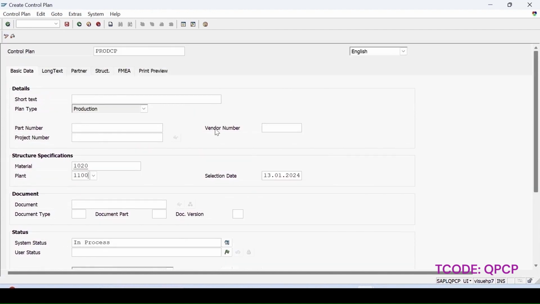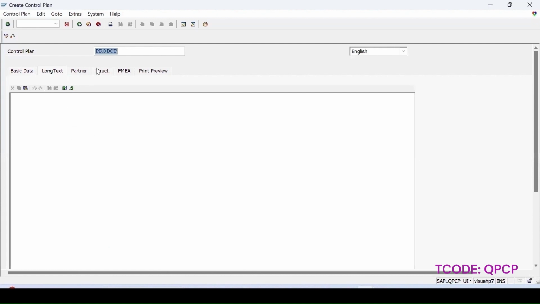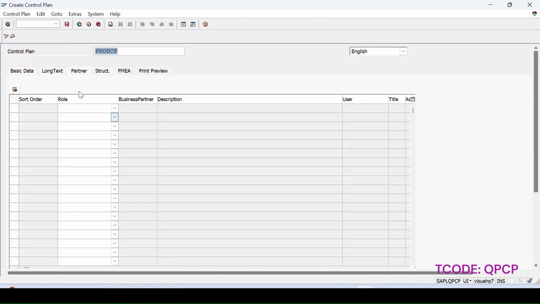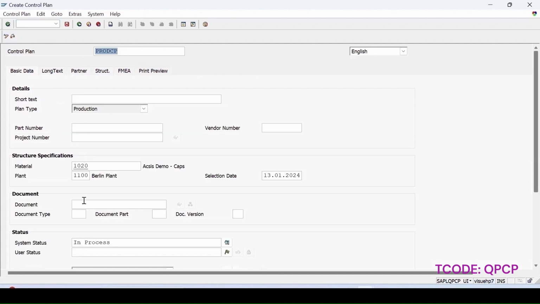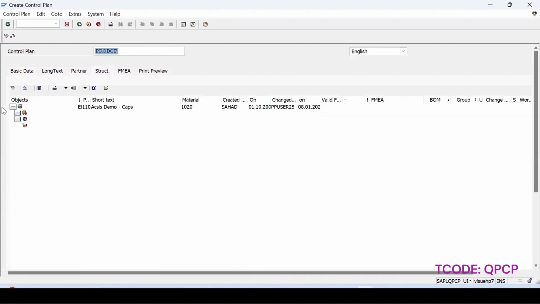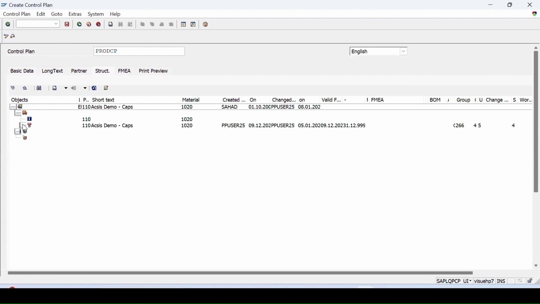Change and display icon. This is the consistency check. We show the consistency check in that case. Here also we can do that. The long text comments can be added. Partners, again, we can assign the responsible person who is controlling this control plan. And in the structure, since we have linked my material and the plant, the structure field will display what all objects are linked to that particular material. Task list, the MICs.